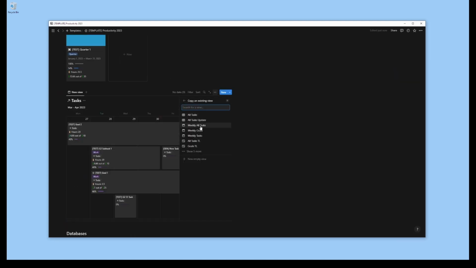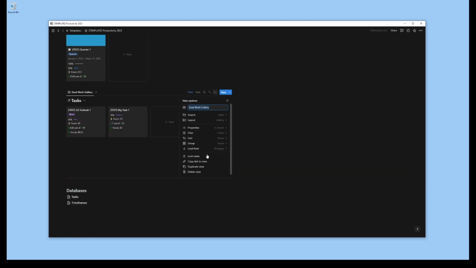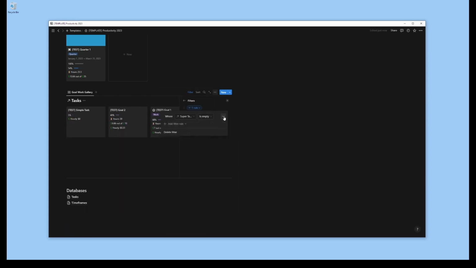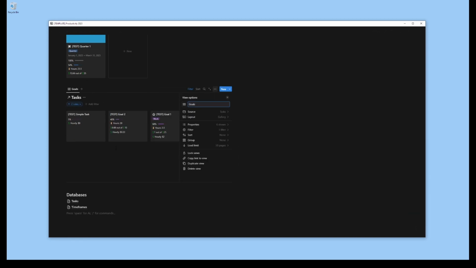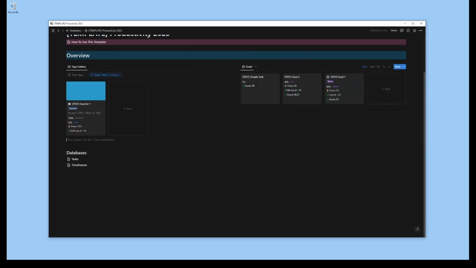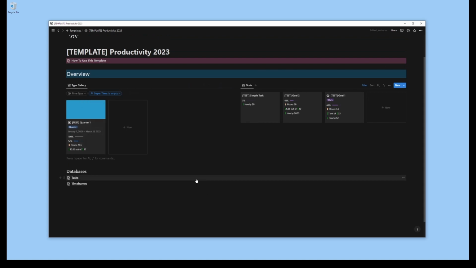For the goals, I actually did a gallery and a table just to give a little diversity in how people can view this information. It's the same information, it's just laid out a little bit differently. This is where you can see your goal progress and just get a nice overhead view of how that's going.